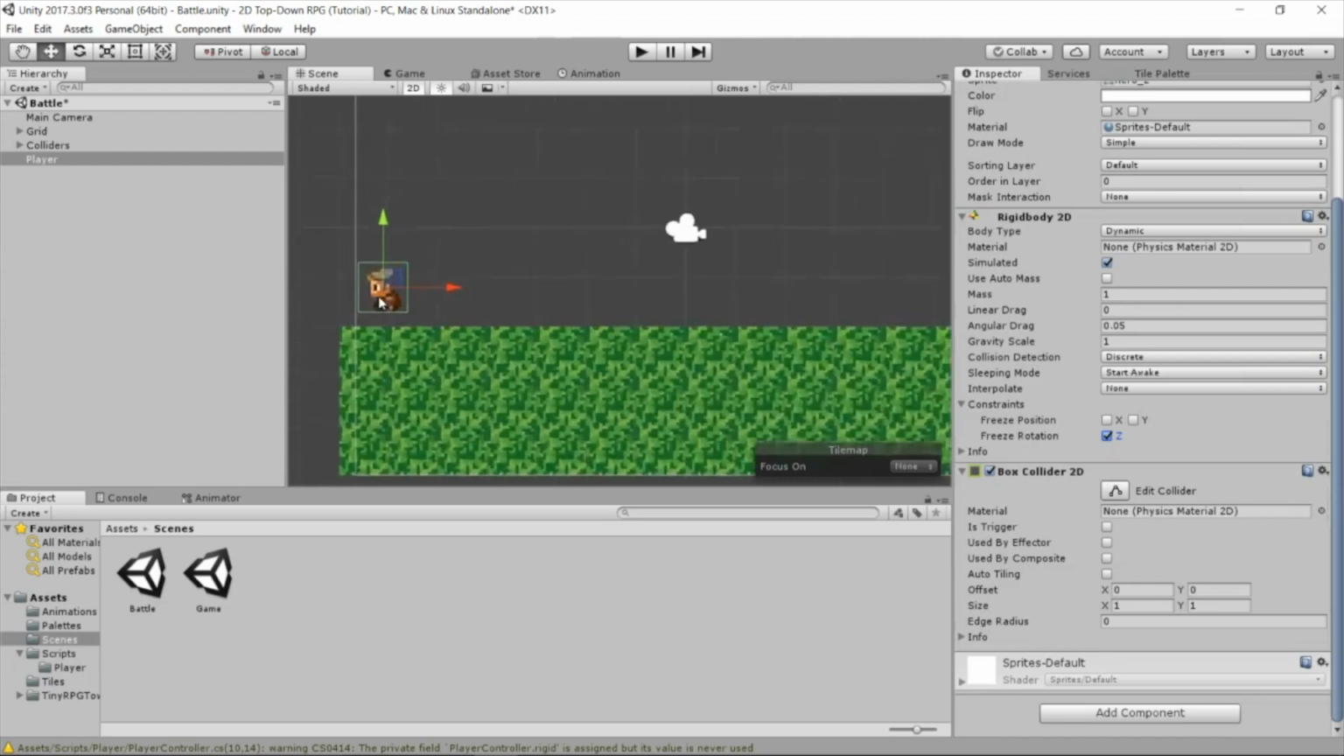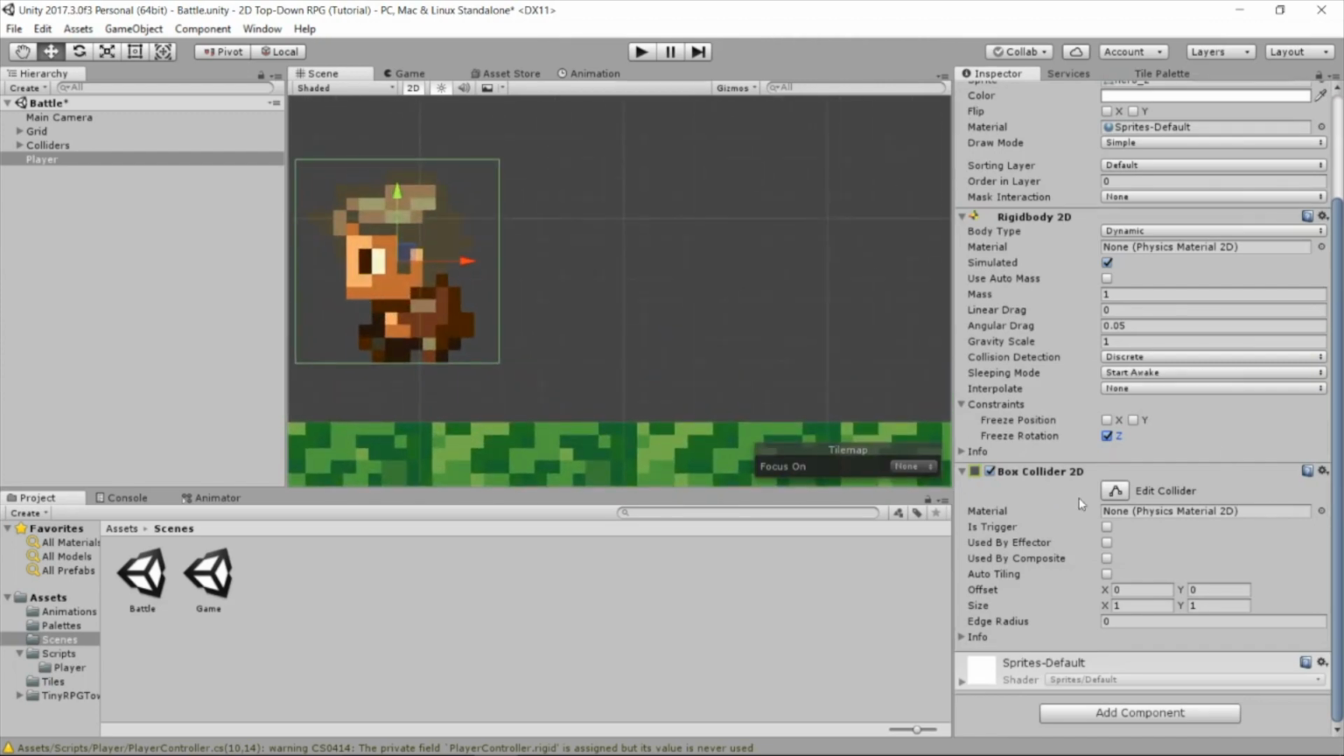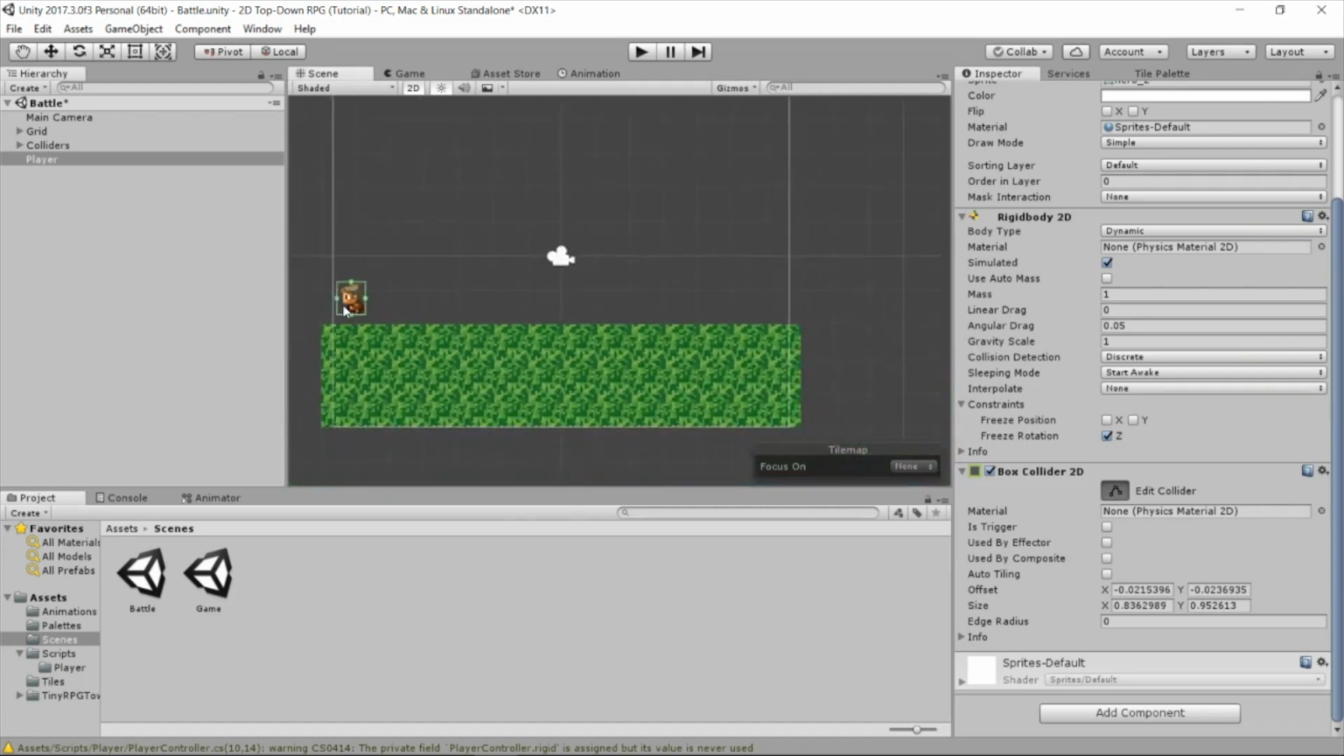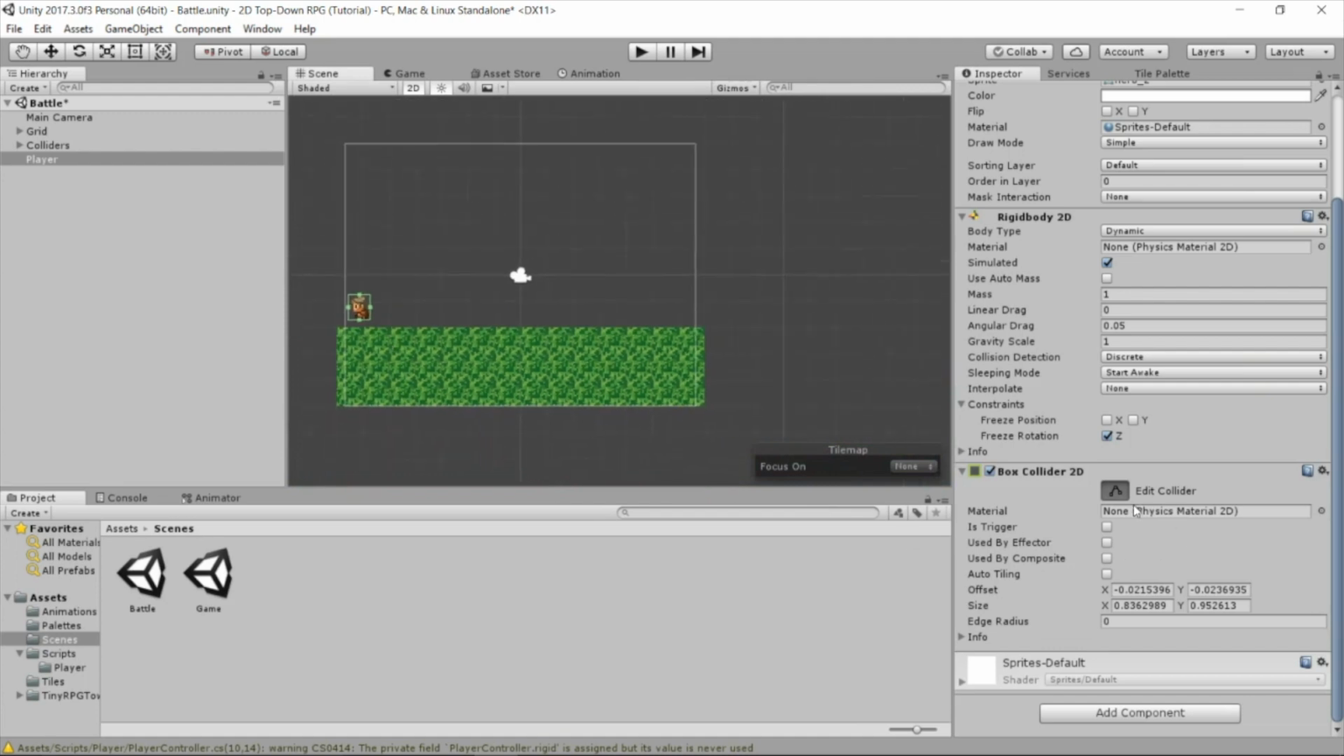And let's just make sure this fits. So we'll edit it. We'll drag it like that. Just make sure the box collider goes right around him so it's perfect. Okay. Now that we got that.